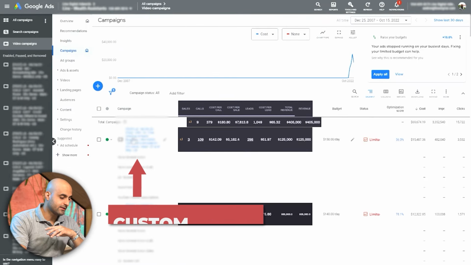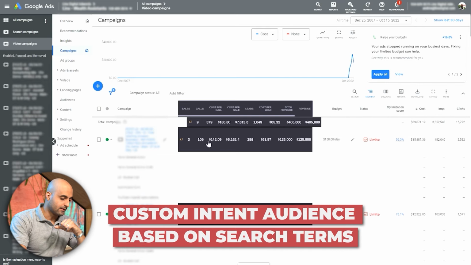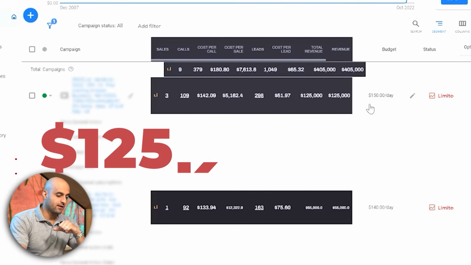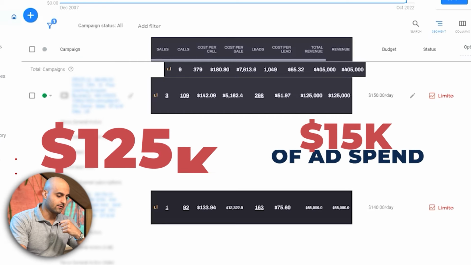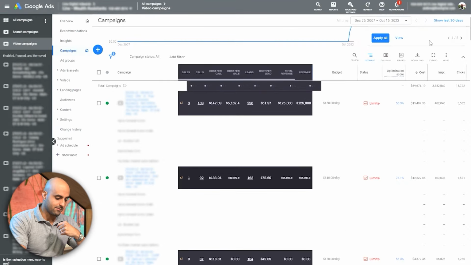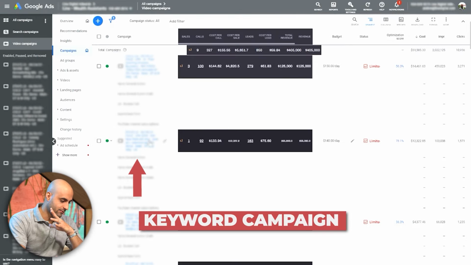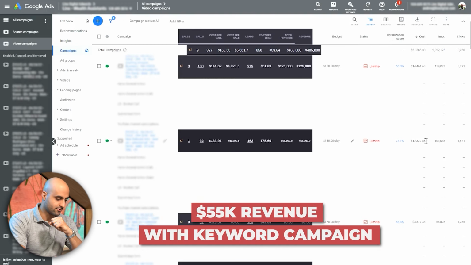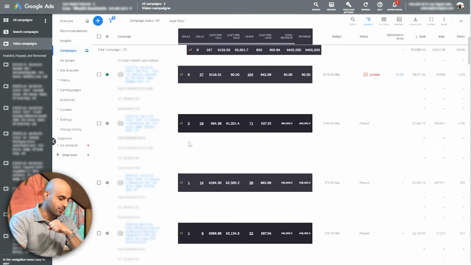This is a custom intent audience. This is a custom intent based on search terms, and this has generated $125,000 in revenue off of $15,000 in ad spend, for example. 109 book calls. And this is in a 60-day period right now. And it's a custom intent audience. This is a keyword campaign, for example. It has generated some sales as well, but this one is also a custom affinity campaign, which we paused for different reasons, but it did generate $90,000 in revenue.